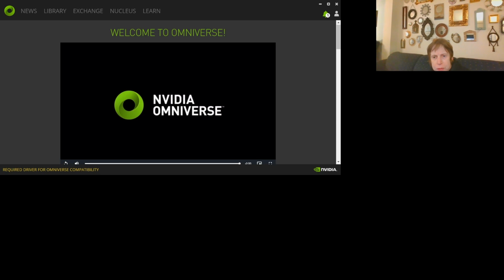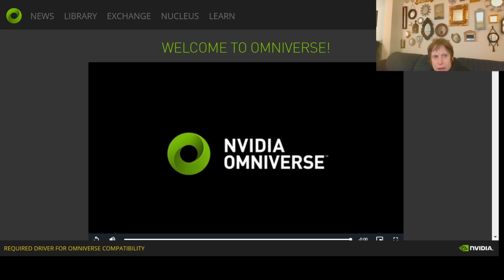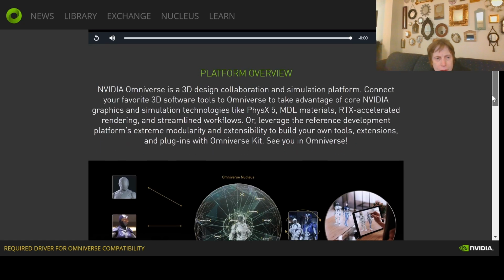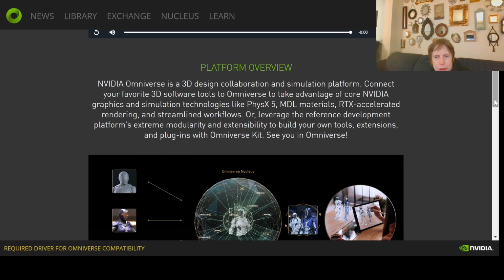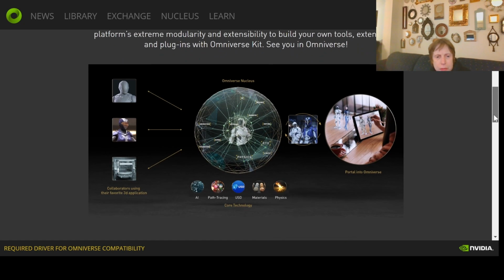Okay, so this appears to be a collaboration tool. Let me make this bigger. For some reason, it decided to go small on me. But so this is a collaboration tool. Let's see what's in here. So let's look at the text. It's a design collaboration simulation platform.